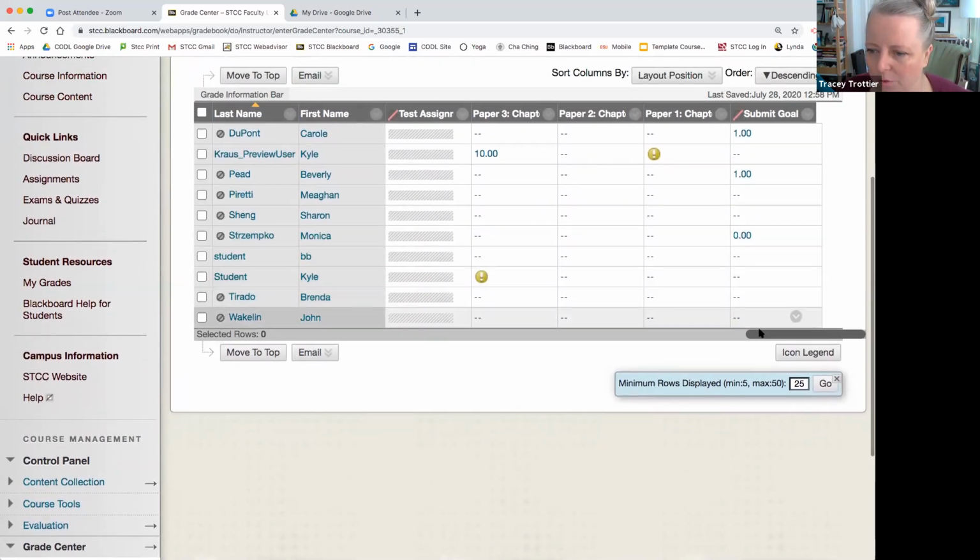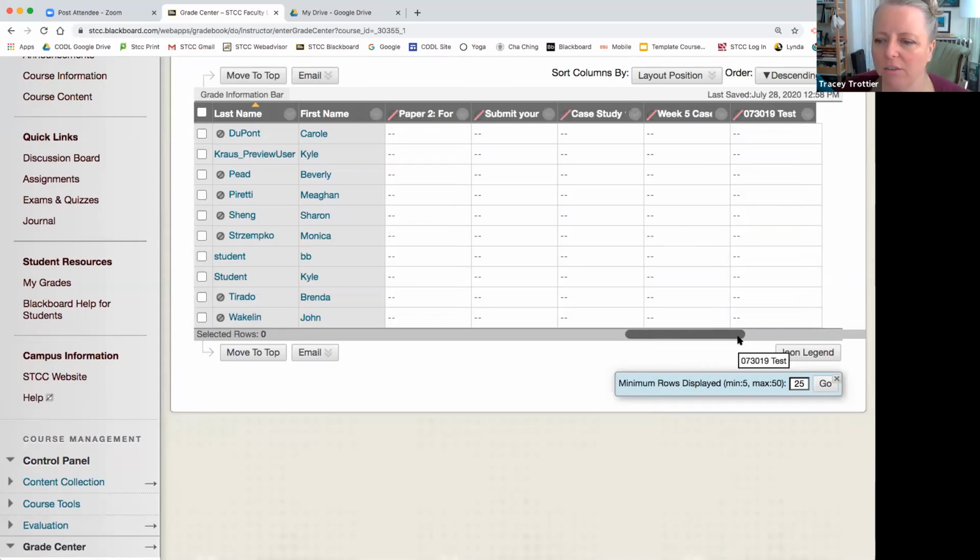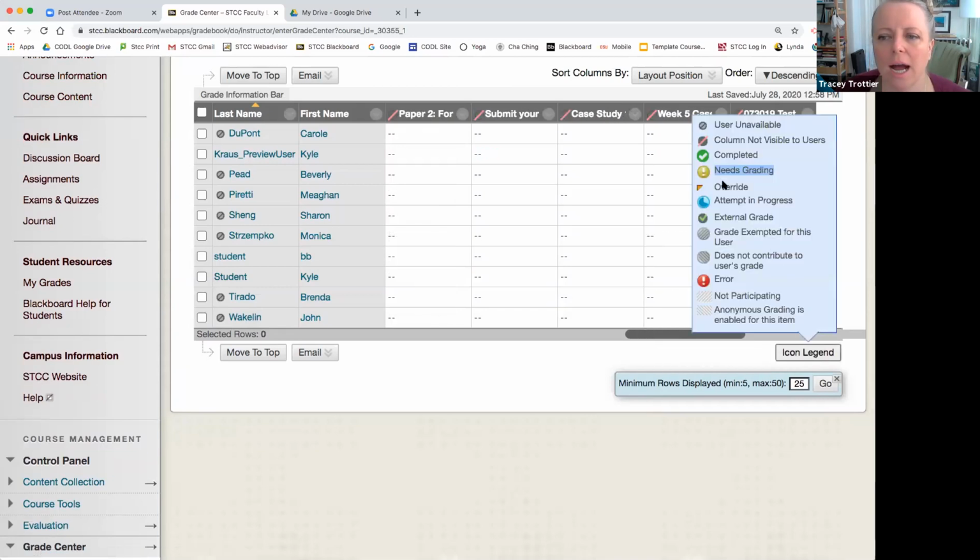I don't think I do. If I had any of my other icons here, I would get different icons, so for example, completed, or column is not available to students. I would get different icons there, and this little legend at the bottom tells me what that is.